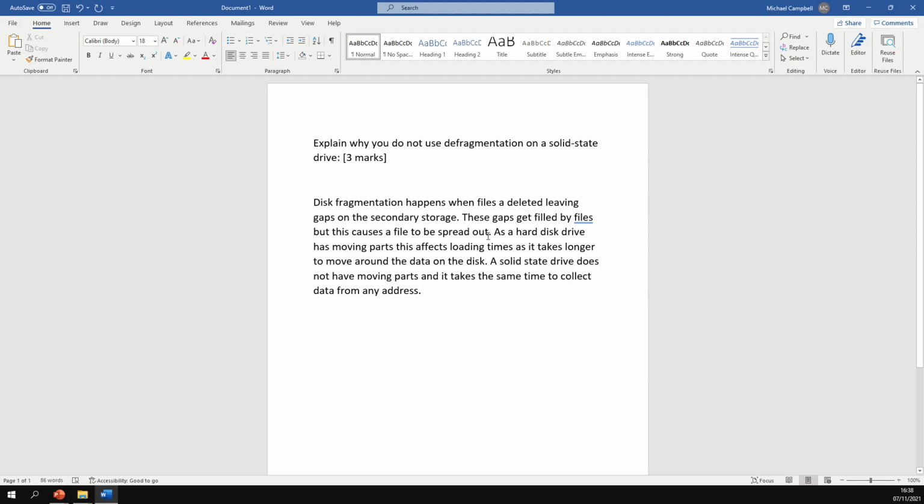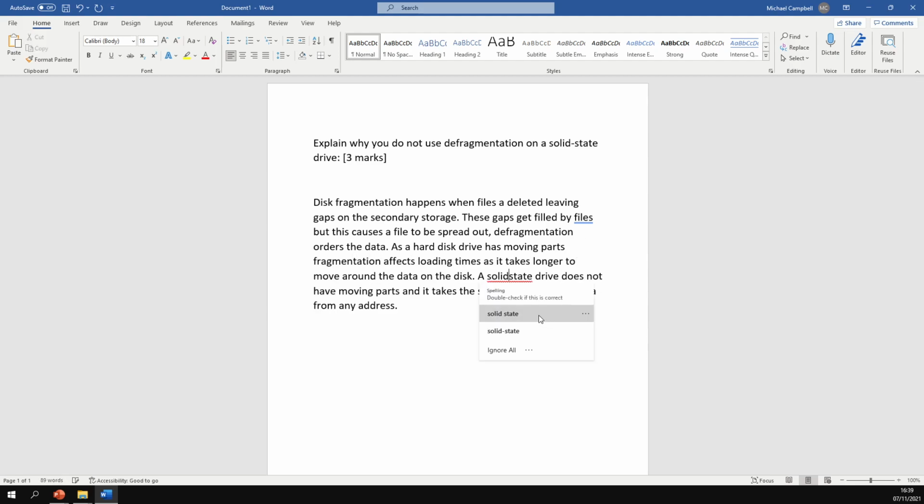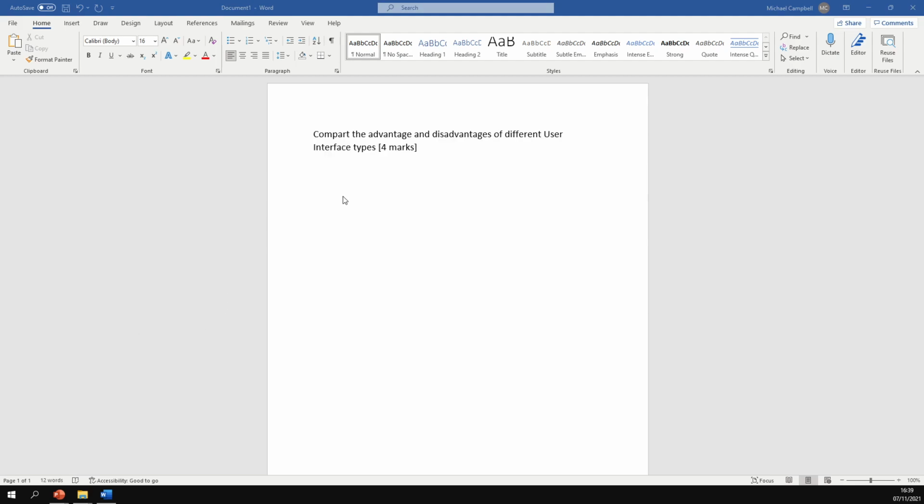Probably could have mentioned something like defragmentation orders the data, just there, so I mentioned what defragmentation is. As a hard drive has moving parts, fragmentation affects loading time. It takes longer to move around that disk. A solid state drive does not have moving parts. That'll do, that's fine. Perfect, 3 marks.